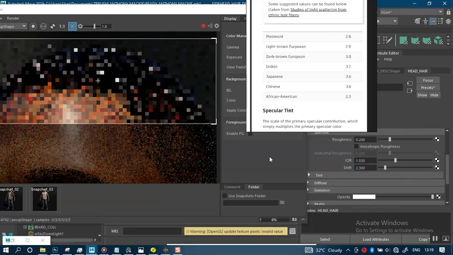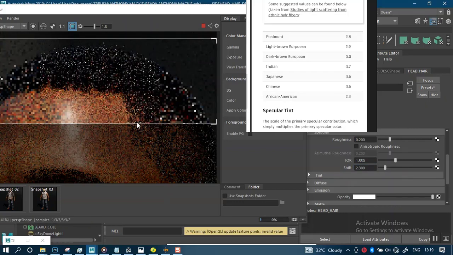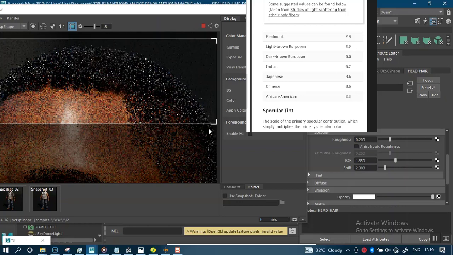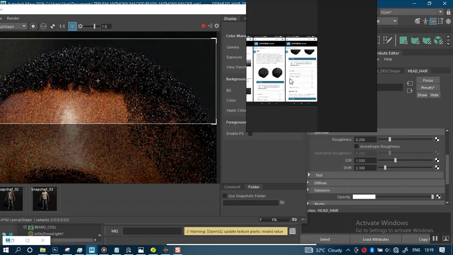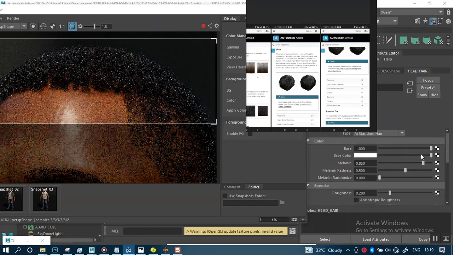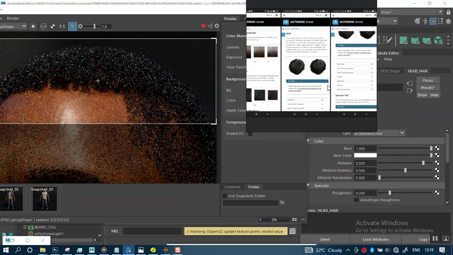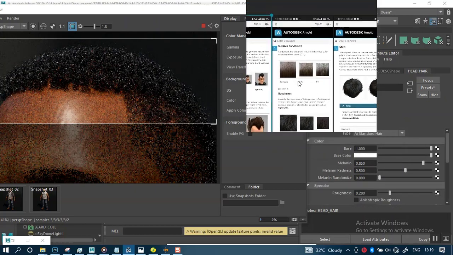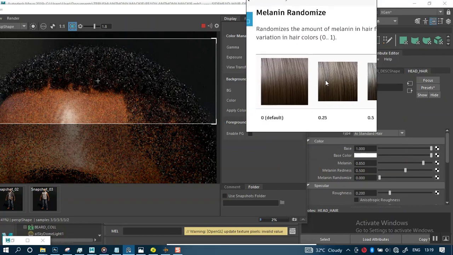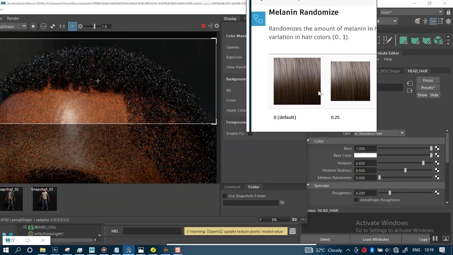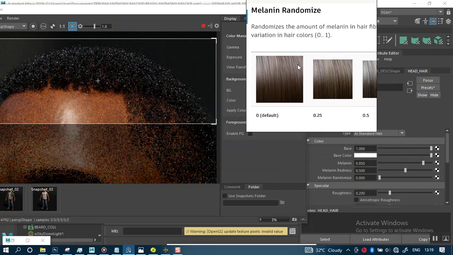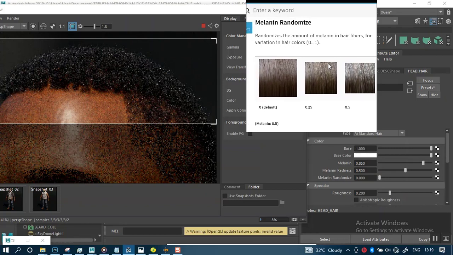2.3. Hit enter on this, and then we'll just allow this to render out. I think I'm just going to be repeating the same, putting the same values for all of this. One more thing I need to do is the melanin randomizer. This adds some other variations of hair hue inside of the hair. It randomizes the amount of melanin in hair fibers for variation in hair colors.